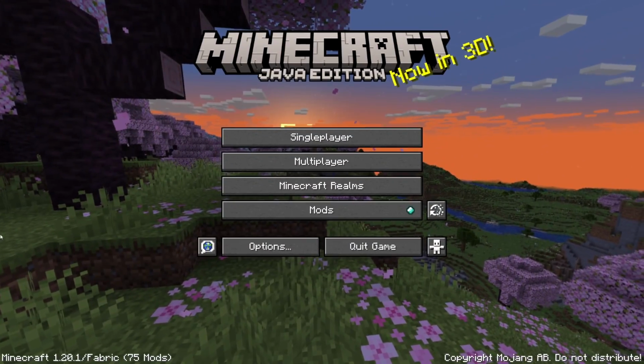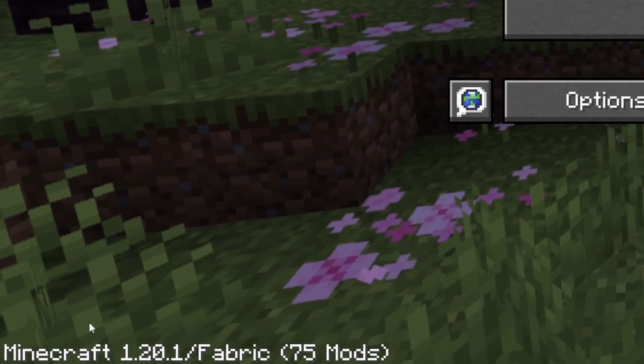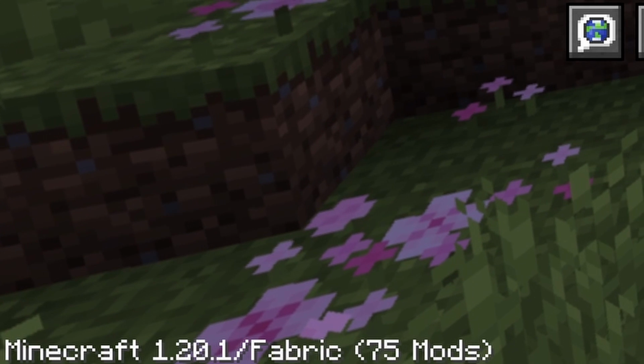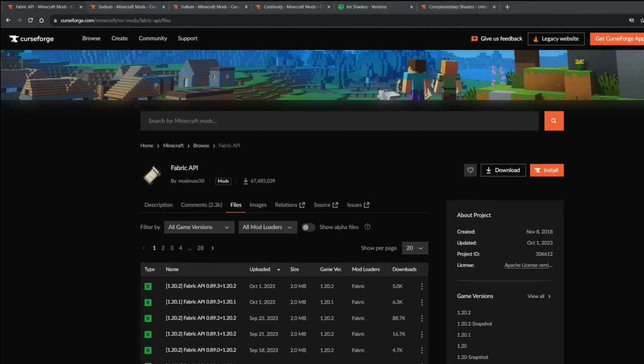Now, the first thing we need to do is check the version of Minecraft you're running and make sure that everything we download is for that exact version. So the first thing we need is the Fabric API to run all the mods and shaders. So you want to click the link below in the description. It'll take you right to this page.